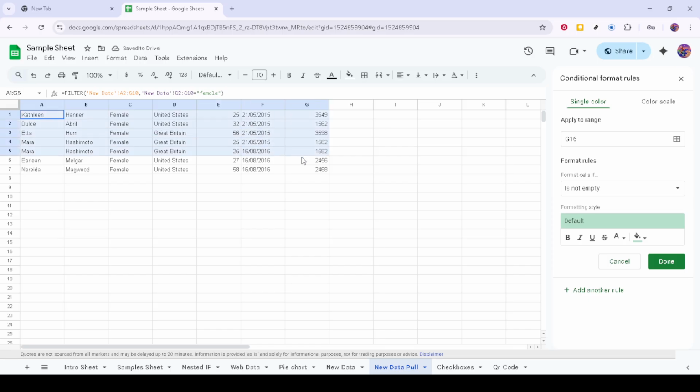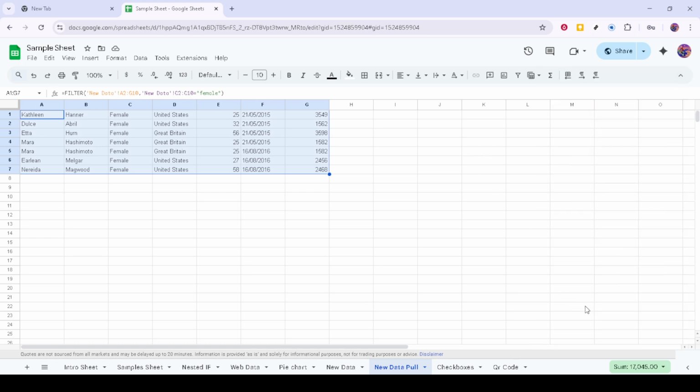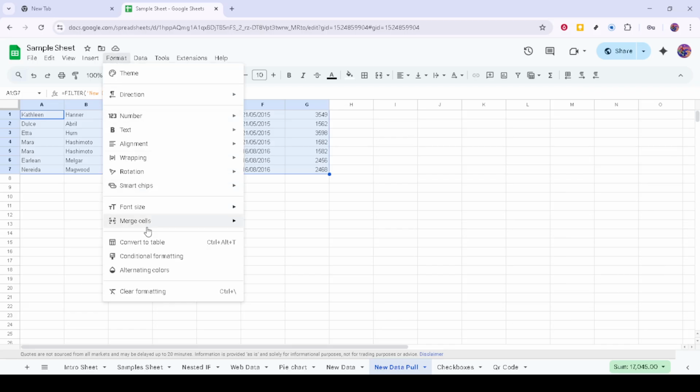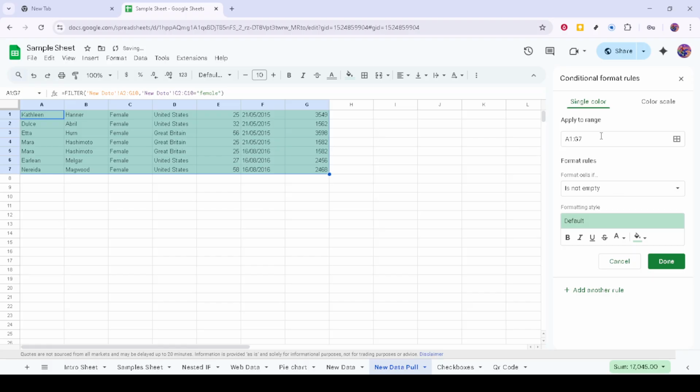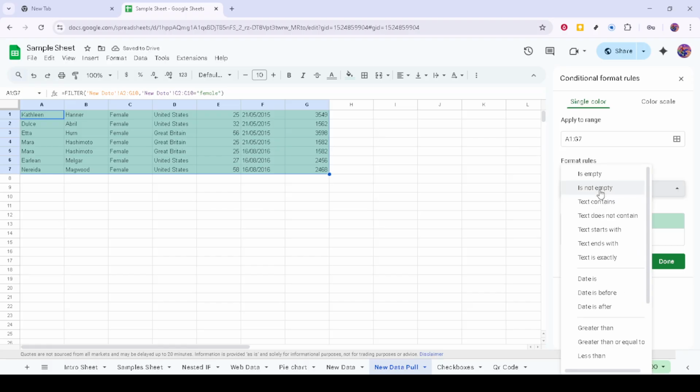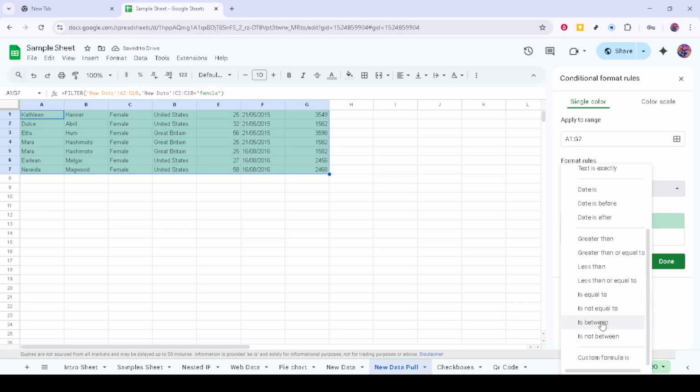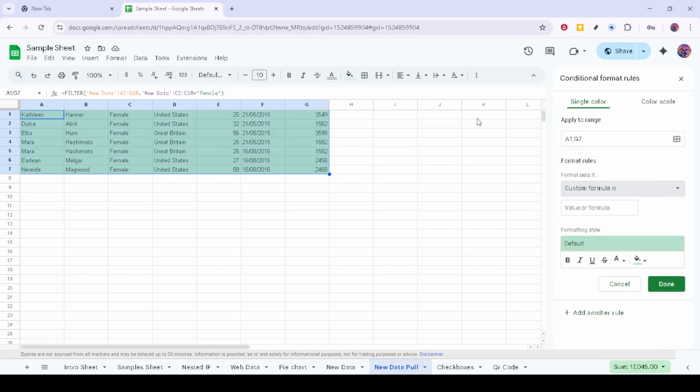Now, within the Conditional Format Rules pane that appears on the side of your screen, you'll see an option labeled Apply to Range. This is where you'll specify where exactly you want to find duplicate entries. Go ahead and click in this field, and either select your desired range directly from your spreadsheet or manually enter it. Keep in mind that choosing a precise range is crucial, so that the conditional formatting only applies to the relevant dataset. After defining your range, look for the section titled Format Rules.